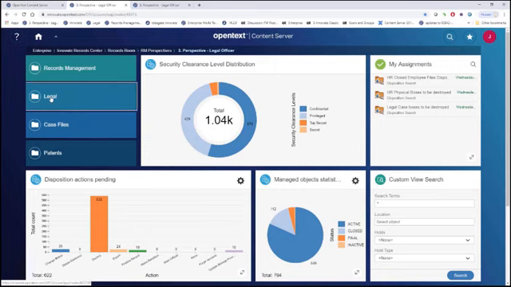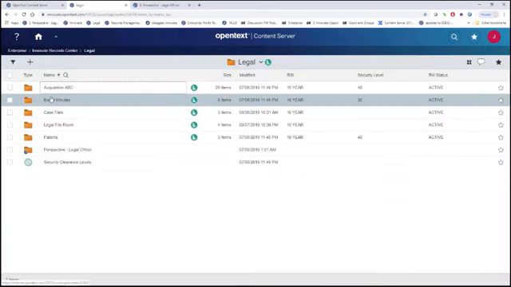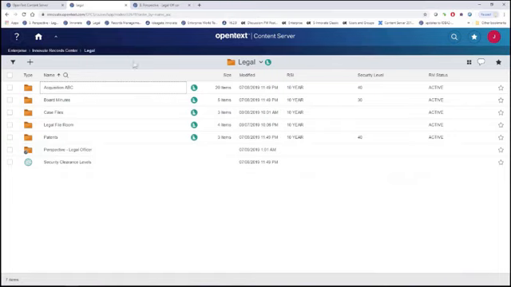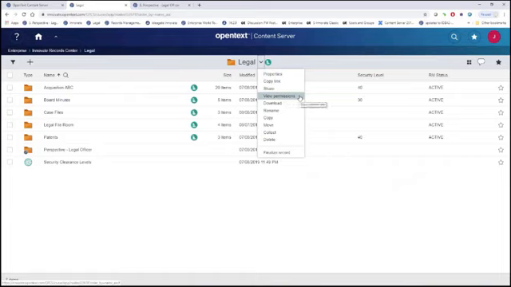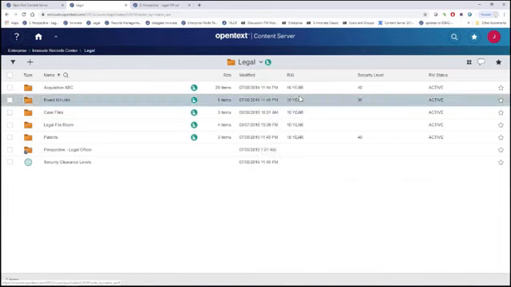So I'm going to go into the legal area here. I'm logged in and seeing her dashboard, and I'm going into legal, and I'm going to go to the permissions, view permissions. So this is something recent we've also added where users can quickly view permissions.